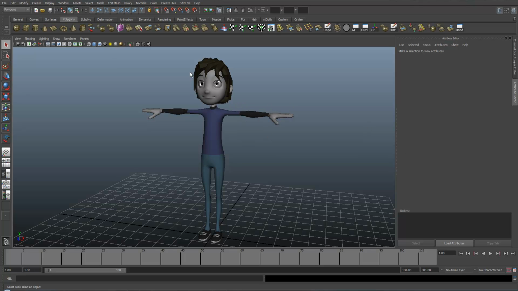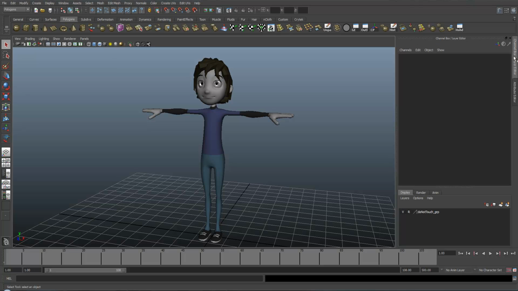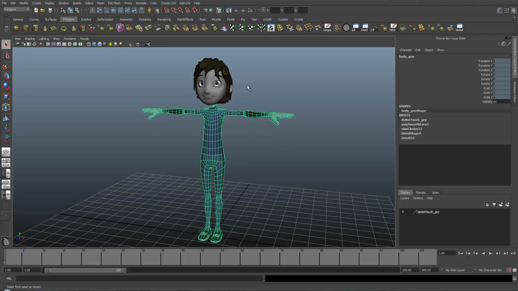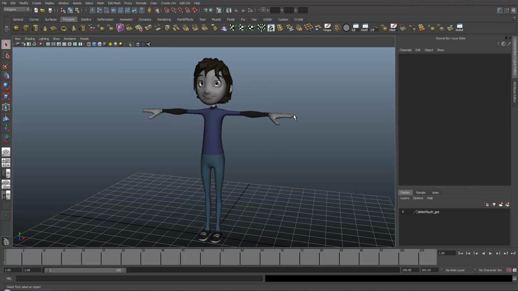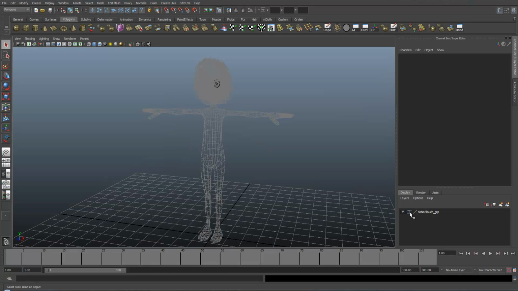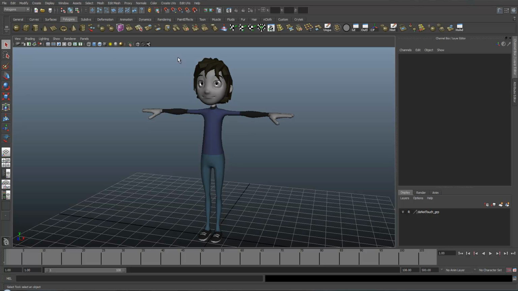To actually select it, right now you can't select any of the geometry. I'm just going to go into the channel box and change this from reference to normal. This will allow me to actually select some of the geometry. Now when you're done with your modifications, just remember to turn this back to reference so it'll be easier when you start animating.